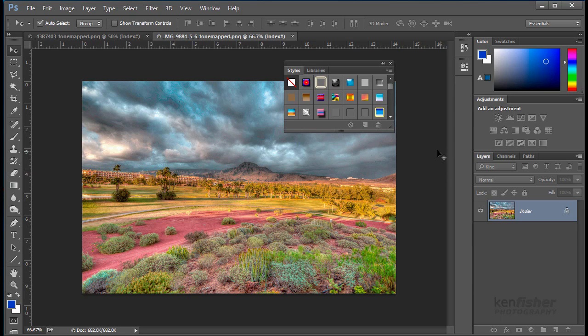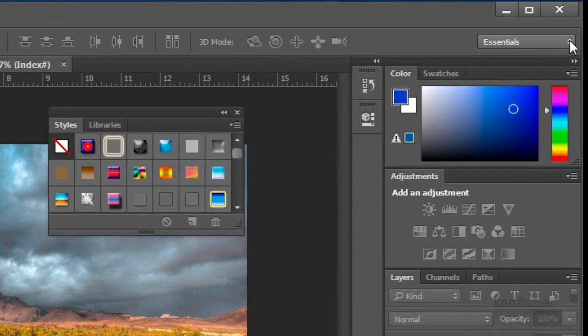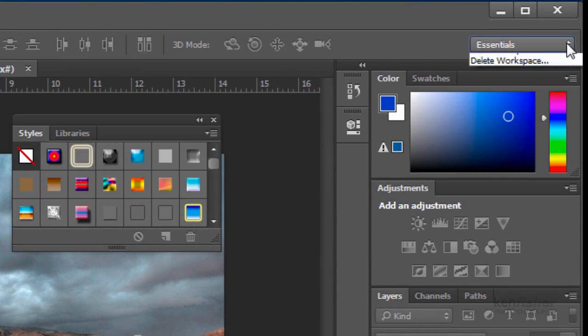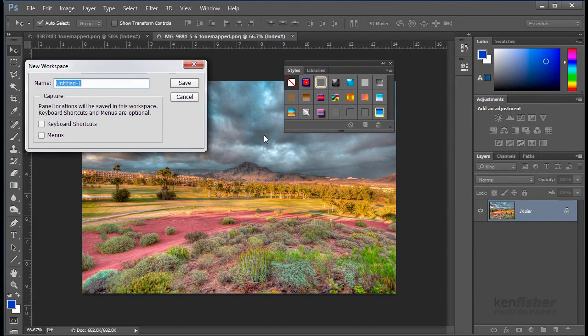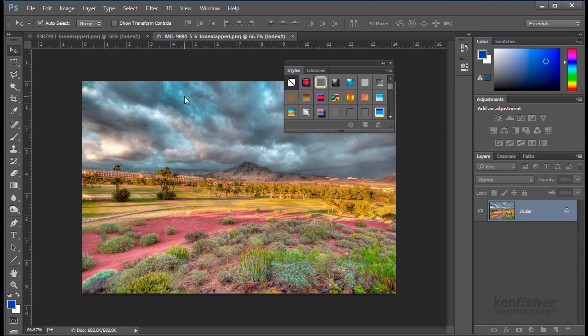If we customize all our panels, what we can do is save this out as a custom workspace, and we do that by going up here to the top, this button where it says Essentials. I'm going to click on that and it says New Workspace. So I could click on that and I can type in a name for the workspace. Do I want to save my keyboard shortcuts and my menus? Generally we do, and then we click Save. I'm just not going to do that for the second. I'm going to just come out of that.